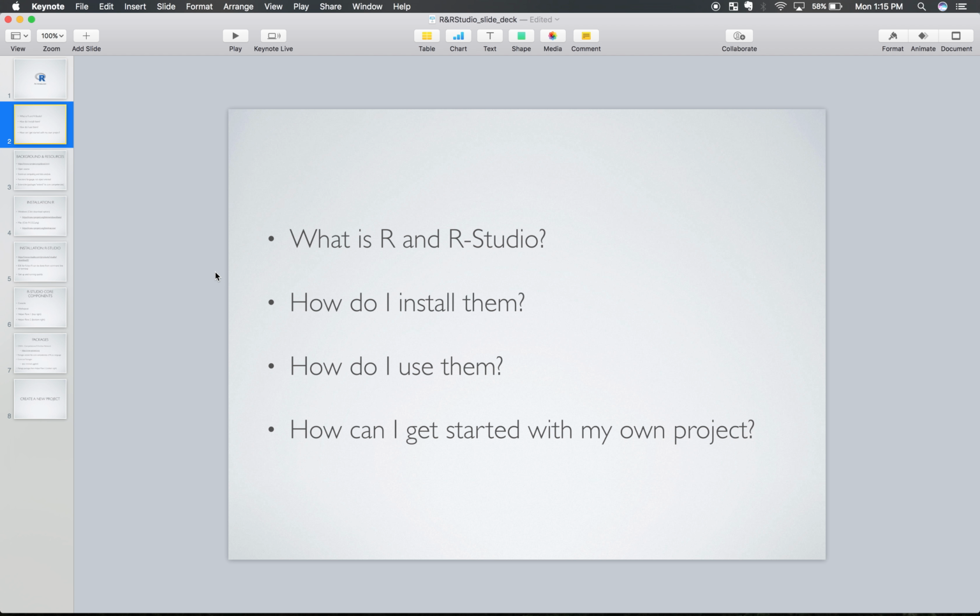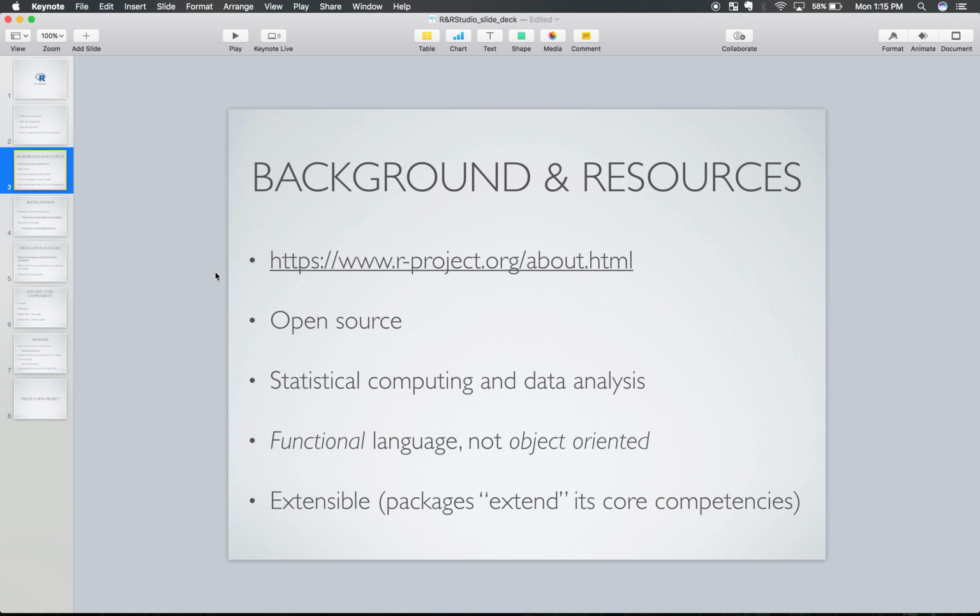What is R and RStudio? How do I install them? How do I use them? And how can I get started with my own project? Hopefully these are some pretty generic questions that people ask and wonder about, so I'm starting at the very basic level. Let's jump into it and talk about what is R and RStudio.